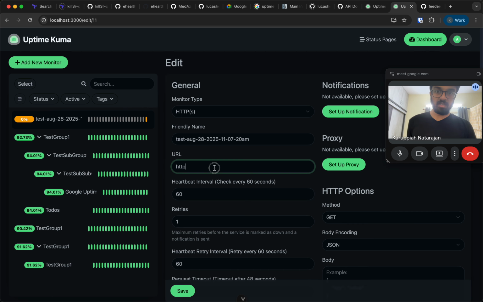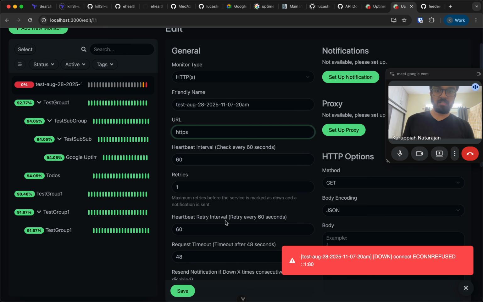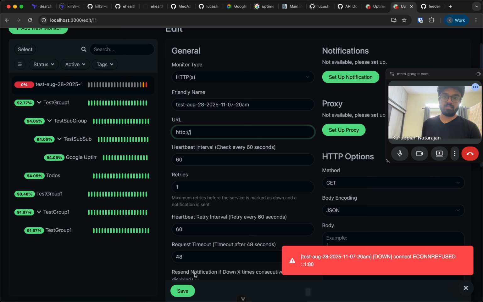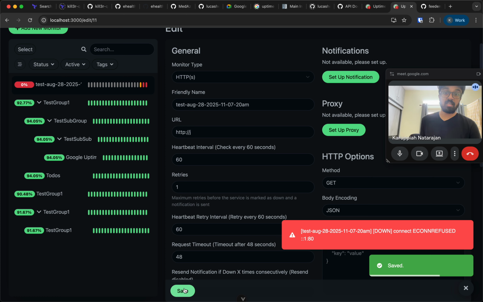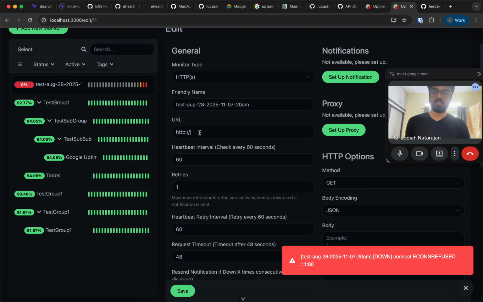Right, so HTTP here, if I just make it as HTTPS, connection refused, okay. If I save it, it says please enter URL. So in the front end they have a validation, but in the back end there's no validation. So clearly that's a problem. Okay, so if I just leave it as this, please enter a valid URL. If I save it like this, J gets saved.